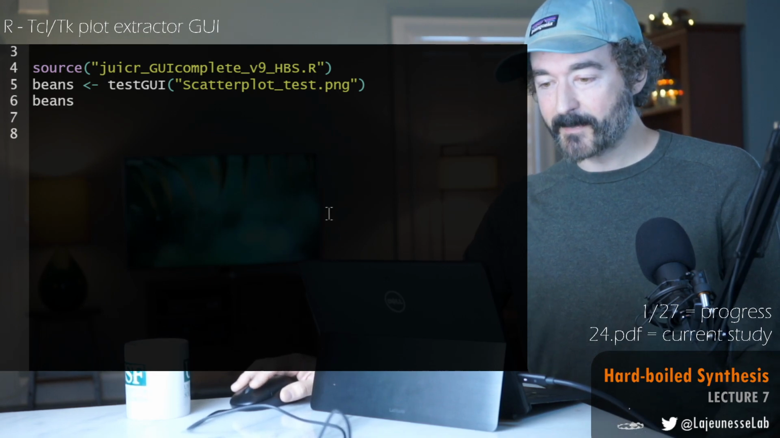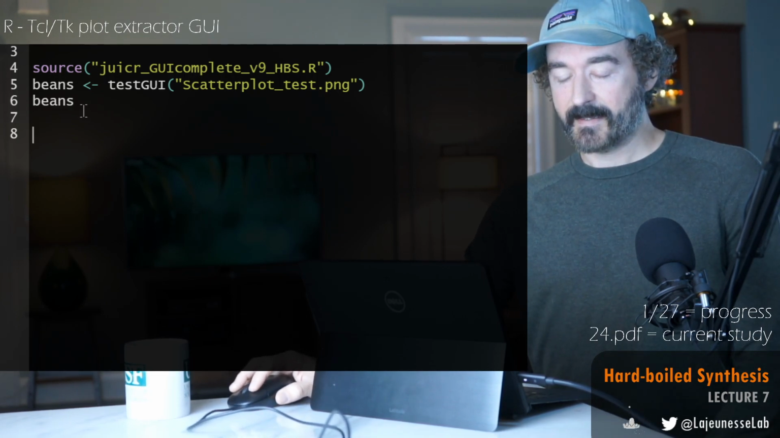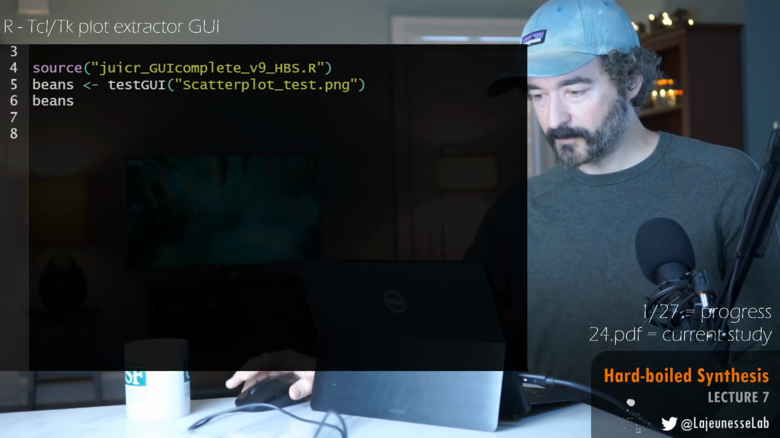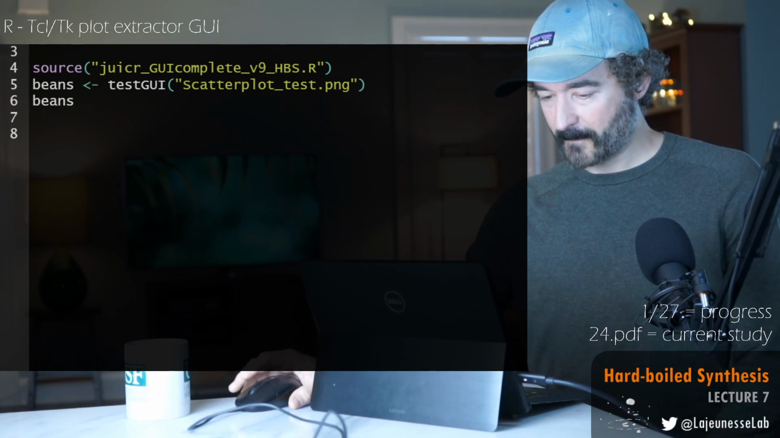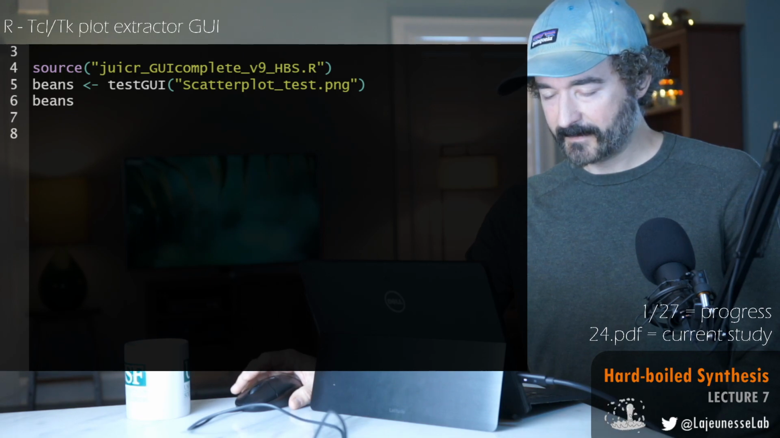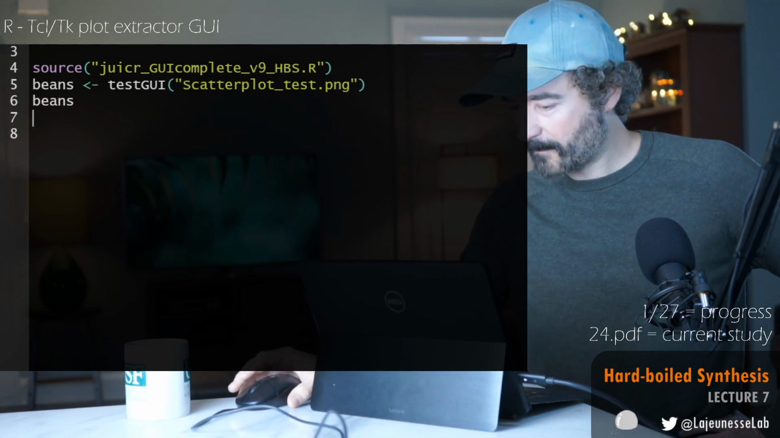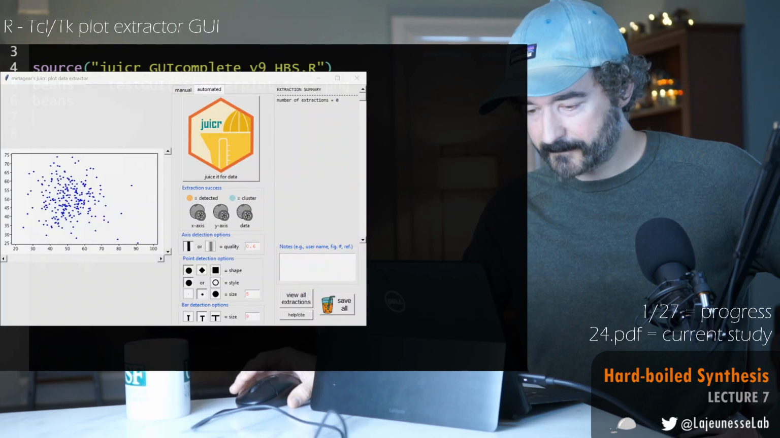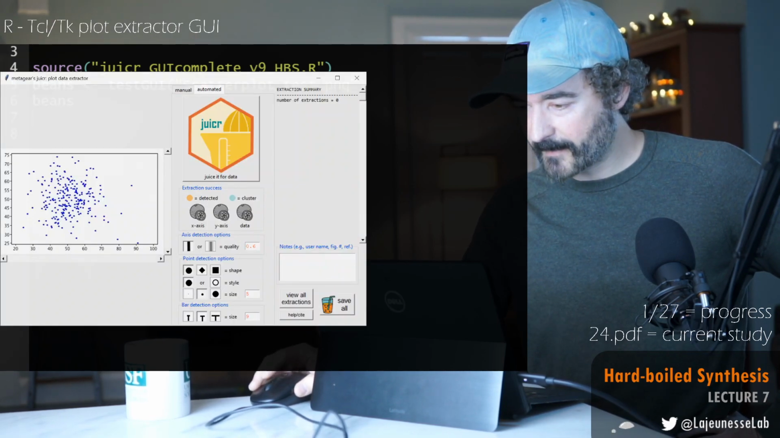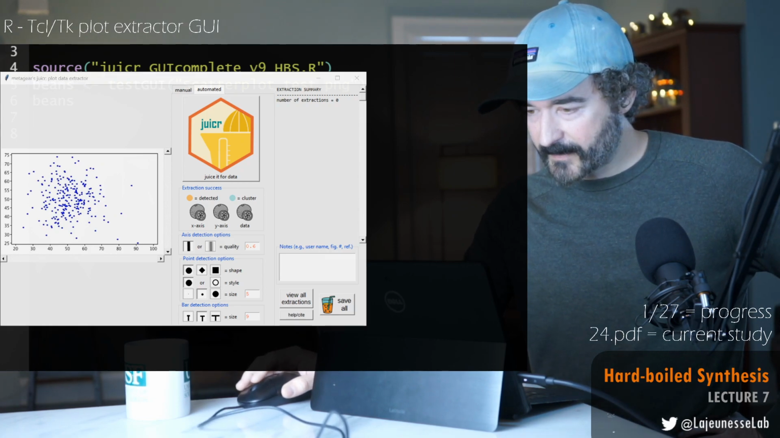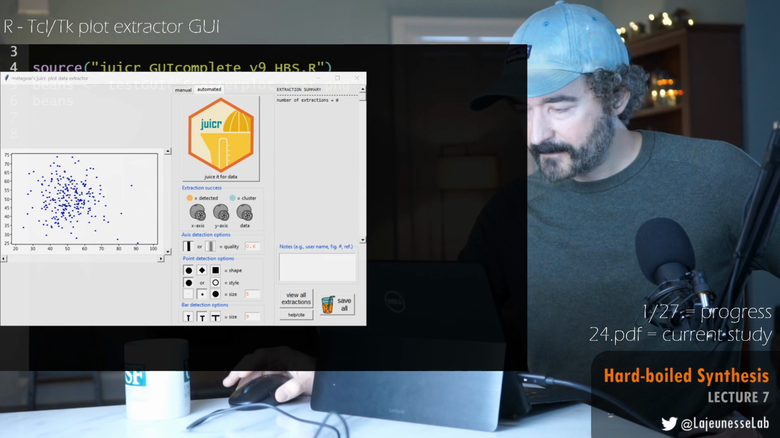All right, so I opened up R, and let's open up this tool here. Is it going to work? If it doesn't work, I'm just going to move on. Try again tomorrow. There we go. It's there. Let me double check to see if you guys can see this. You can.